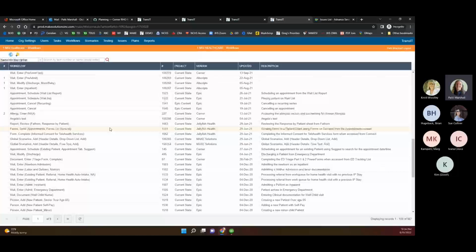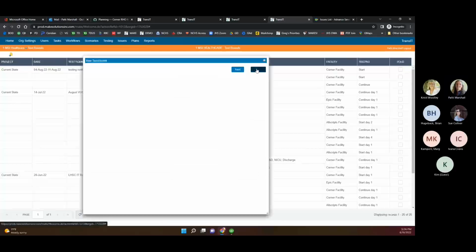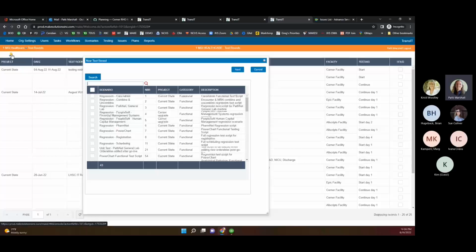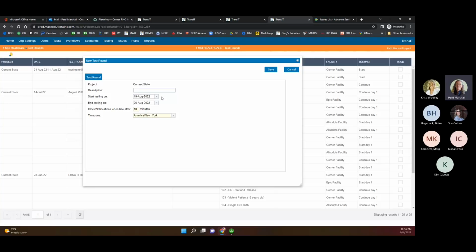I talked about functional test rounds. When you create a new test round and you're choosing functional test scripts, when you click next, it now gives you a start and end date, whereas before it only gave you a start date.